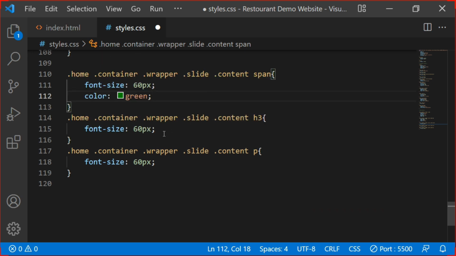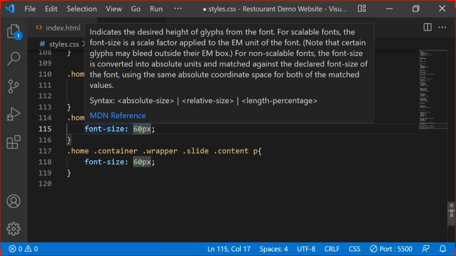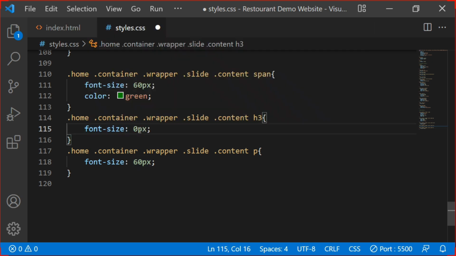And then guys, what else? In this second one, let me give it something like 40, and then here let me give it 20. So guys, let me save, and then see in the browser.